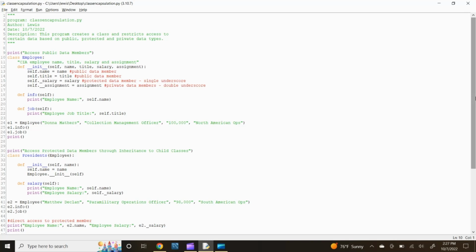Next, start out by creating a class. Type class employee : and press enter. Next, let's put in a description by typing quotation, CIA, employee name, title, salary and assignment, quotation and press enter. Next, let's define our init function. Type def underscore init underscore open parenthesis self, name, title, salary, assignment, close the parenthesis, and press enter.